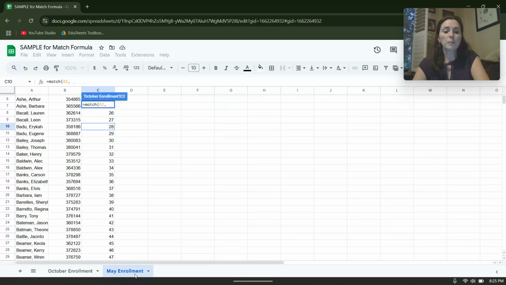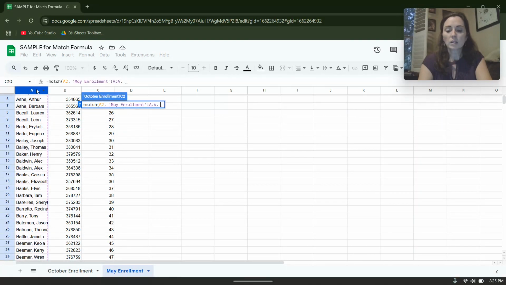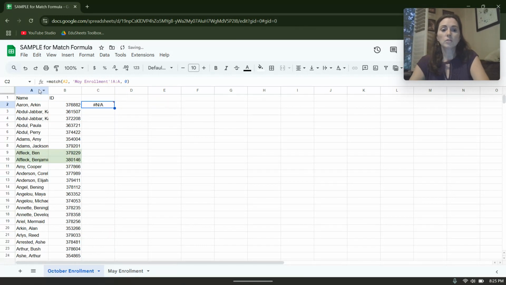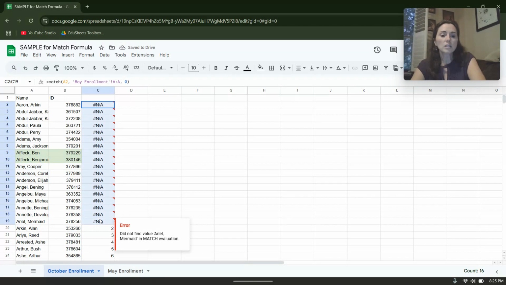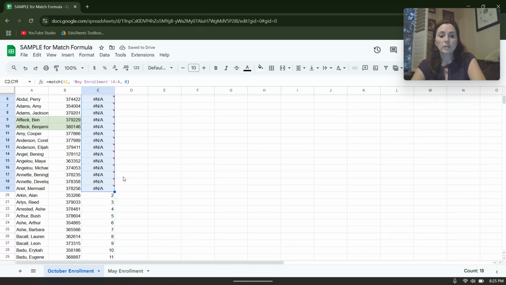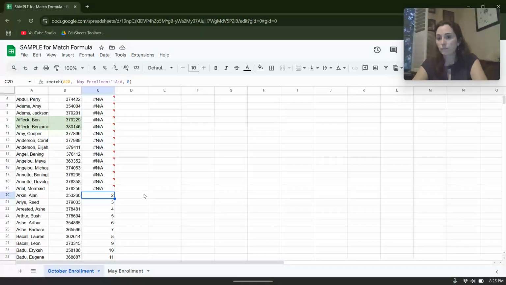Comma, space. I'm going to come over to May enrollment and select the column with the names, which is column A, comma, 0. It has to be exact, spelled the same way, in the same order, exactly the same. Enter. Arkin Aaron was not here. Let's see if my formula is right. It is. All of these kids were not there. They're not on my October list, but these kids were.